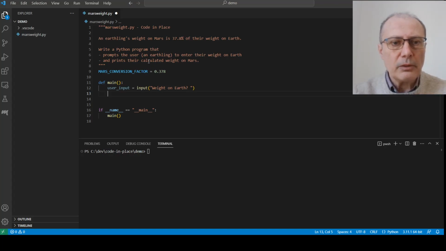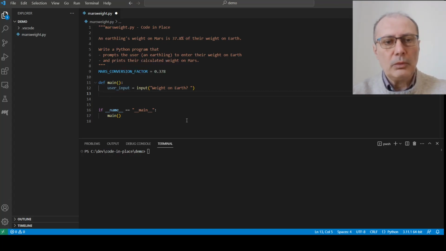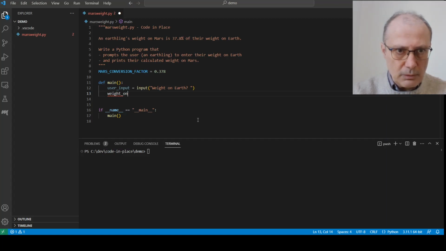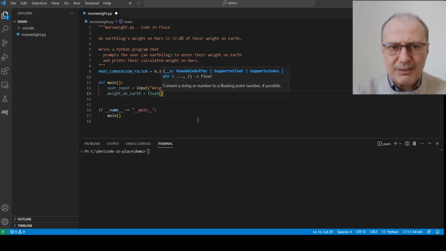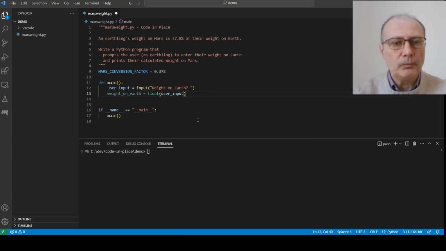The problem is that user input is going to be a string, because input returns a string, the string that the user gave us through the keyboard. We wanted to work with numbers, so we create a variable, weight on Earth, and we assign to it the return value from float. That is a casting function that converts a string, user input, to a floating point number.